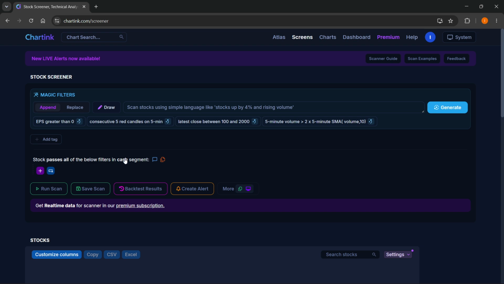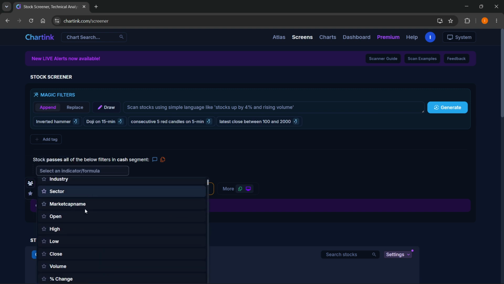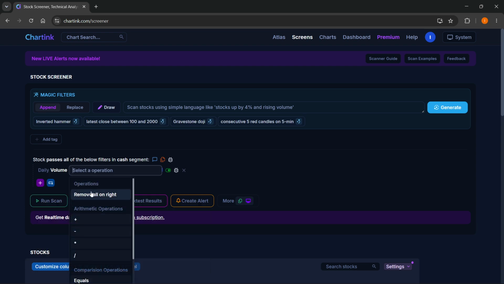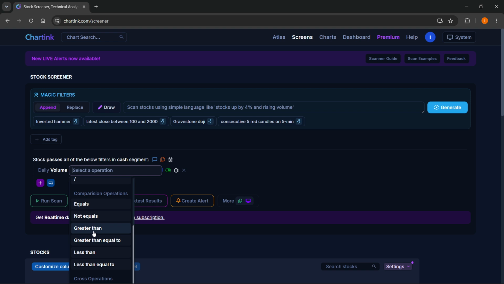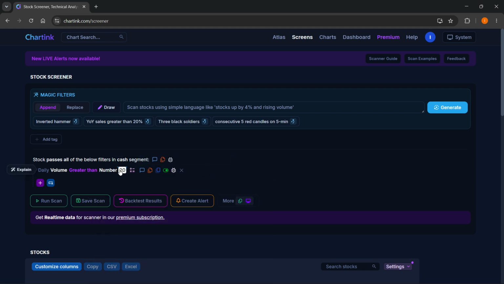For this example, first I'm going to go with the manual way, so I'm going to click on the plus button, and then I'm just going to select a measure. For example, we're going to do volume, and the operation is going to be, for example, volume is greater than, and then let's just do a number, so I'm going to click on the number, and I'm going to set this to maybe like 1 million, okay? And then when you've done this, the first filter has been set.